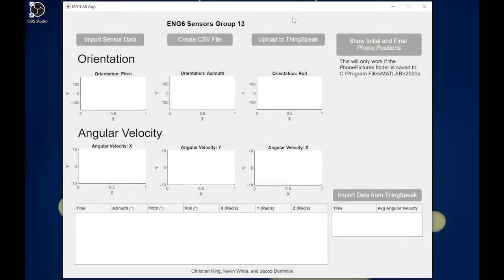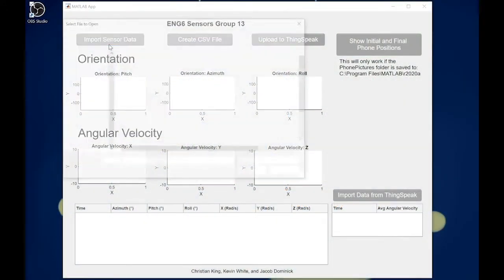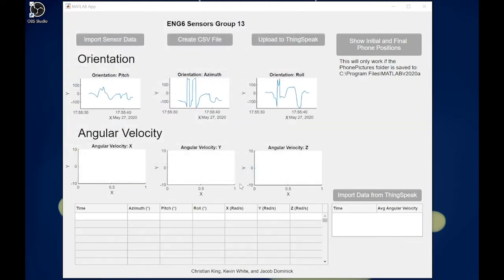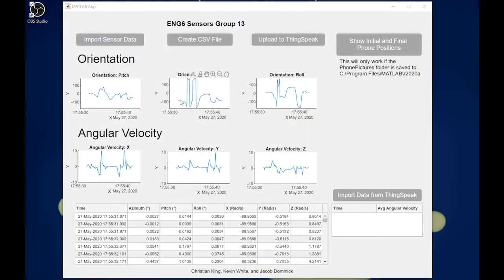So this is how the app works. The first thing we want to do is import our sensor data. So let me do that right now. Our app will display the orientation sensor data over time on a graph. So pitch, azimuth, roll, you can all see how it varies over the course of the recording.